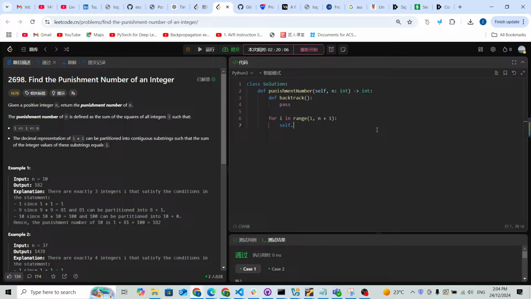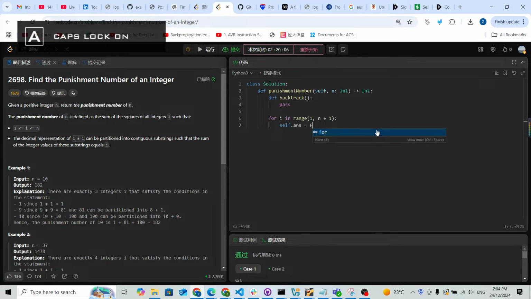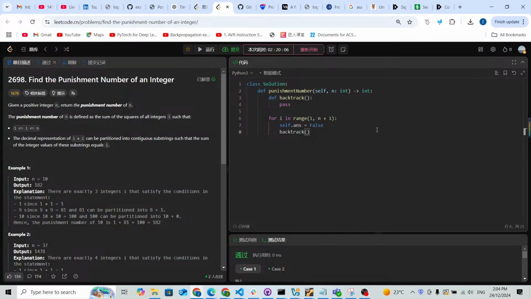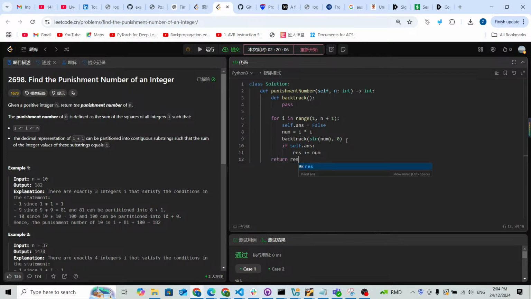Before that, let me define a self.answer. It's going to be false. Now we're going to call the backtracking. Let me also prepare the number, so the number is going to be i times i. Inside the backtracking, it's going to be our number. I'm going to turn the number into a string because I'm going to use the partition, so it's going to be the string of num. I'm going to start from 0, and check if this number is going to become i, which means it is valid. After the backtracking, I'm going to check if self.answer is true. This means there must be a valid partition. Now I'm going to update the final result, so plus equal to num, and finally I'm going to return the result. The result is going to start from 0.